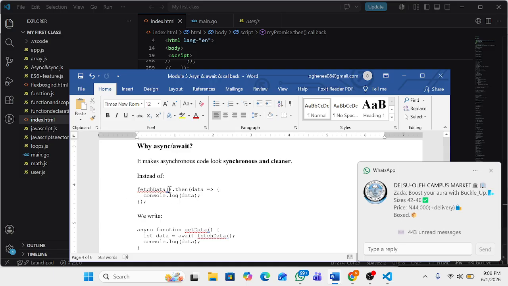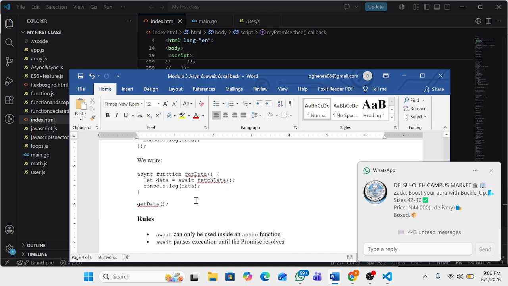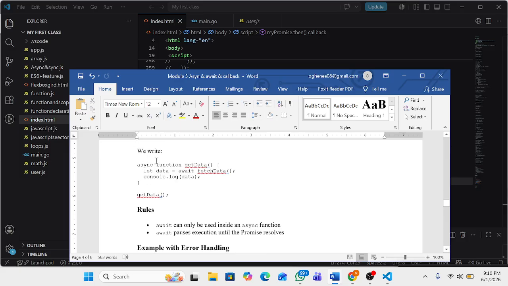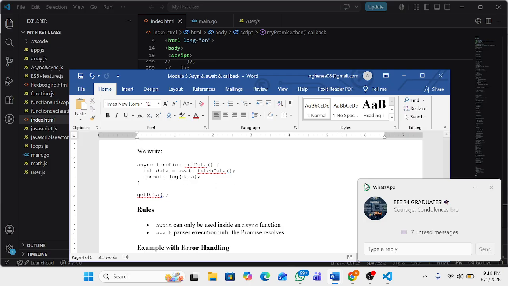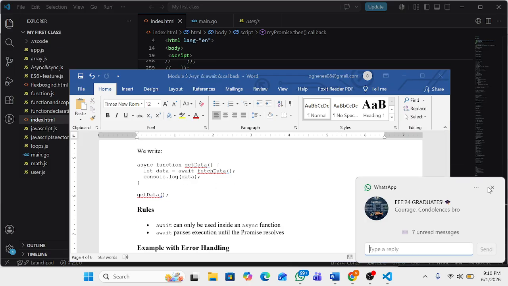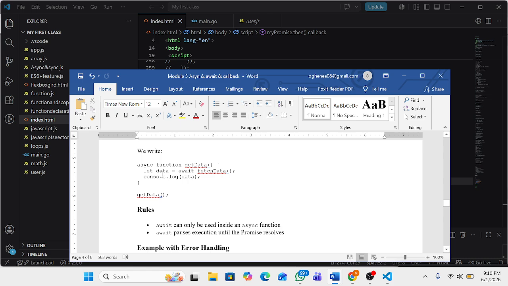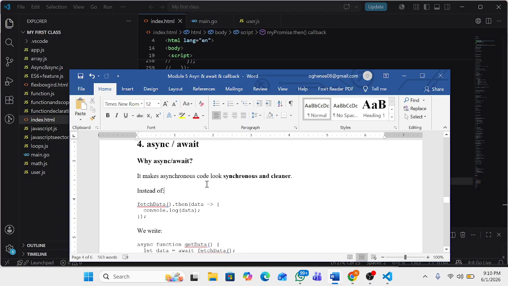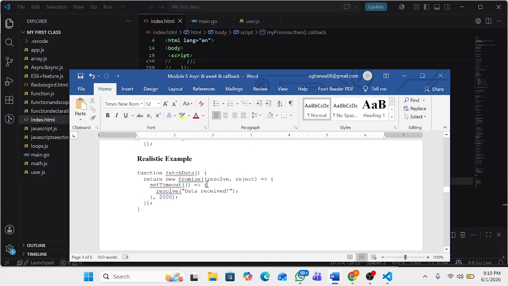So instead of this fetch data dot then, you just make use of async and await. Async function getData, then let data equal to what? Await fetchData. Then console dot log data, then call getData. I think this one is clear.